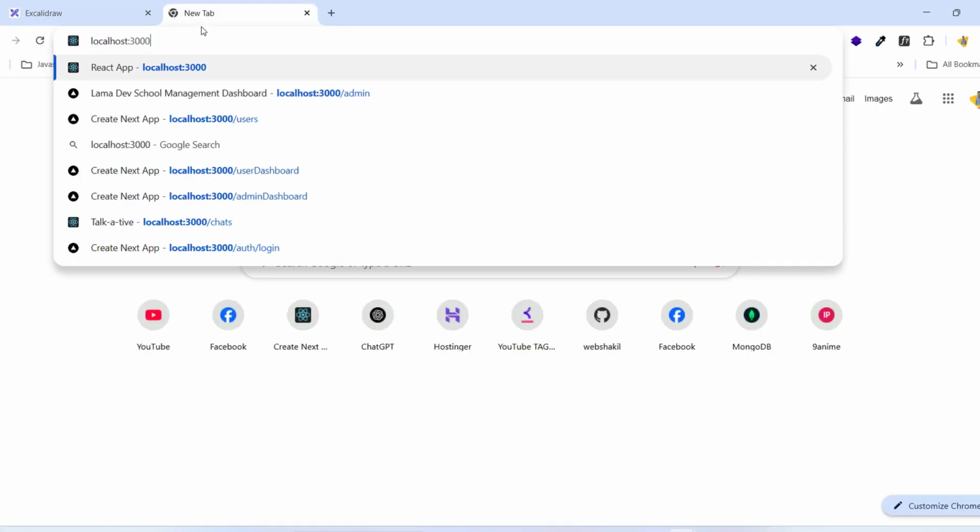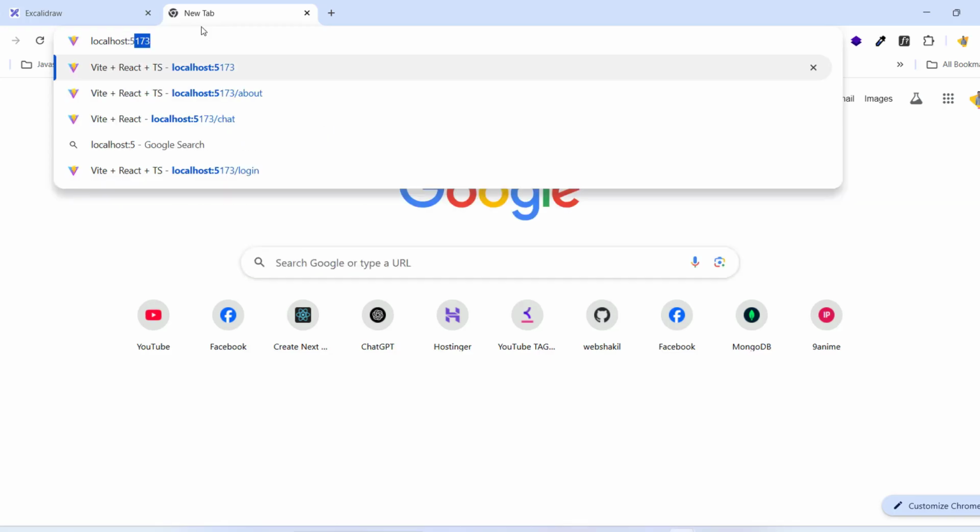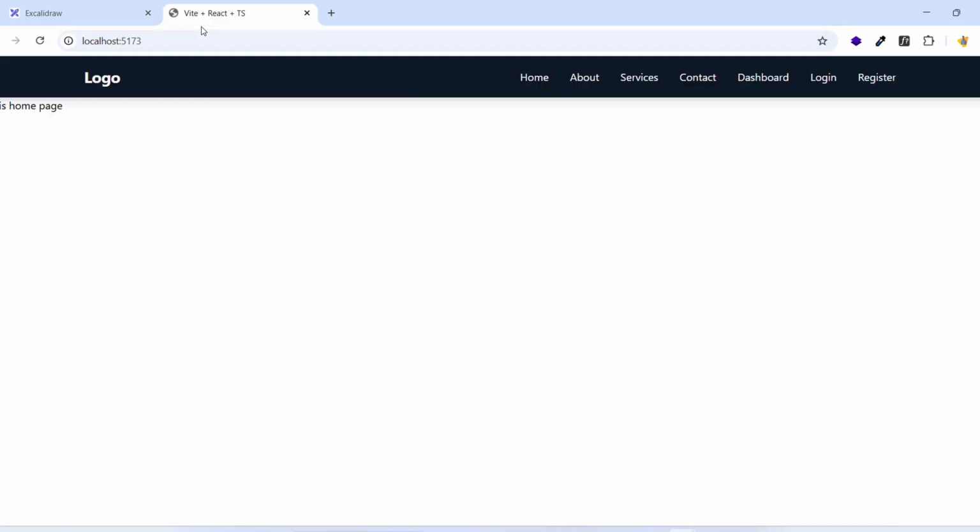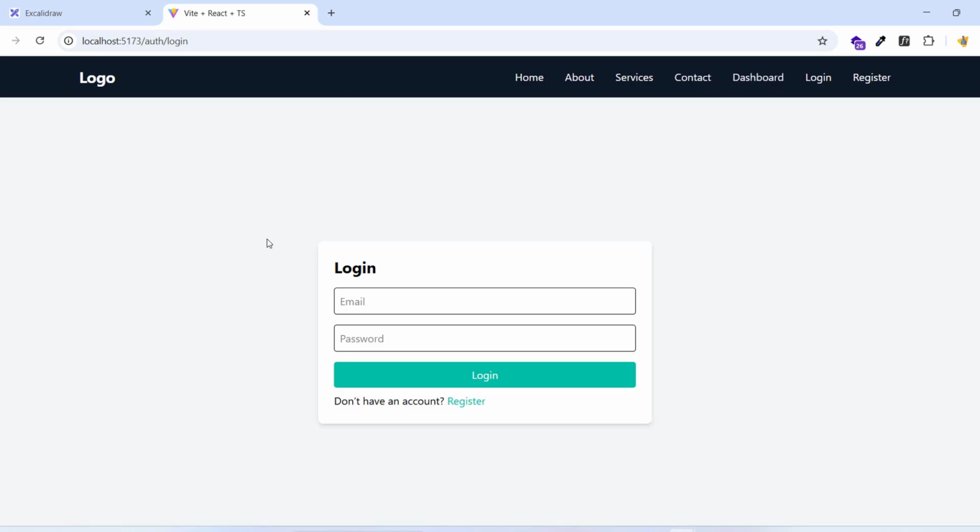Okay, localhost 5173. So this is our finished product. This is the home page, about page, service page, contact, and its dashboard. So if you are not authenticated, if you are not logged in, you cannot get access to that page. But only if you are authenticated, then you can get access to the dashboard.